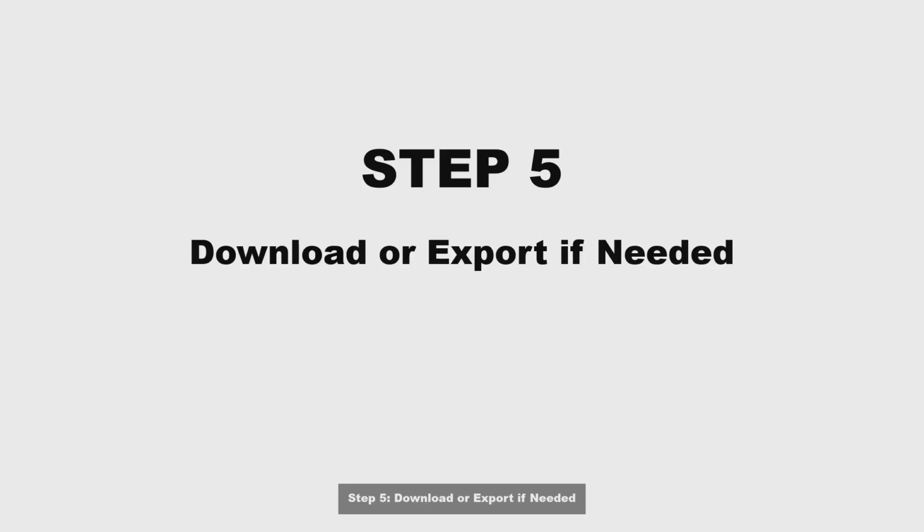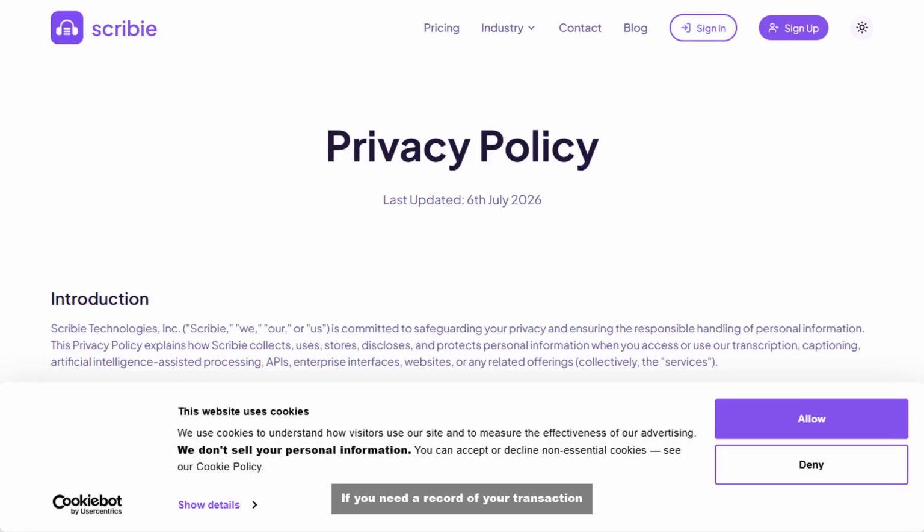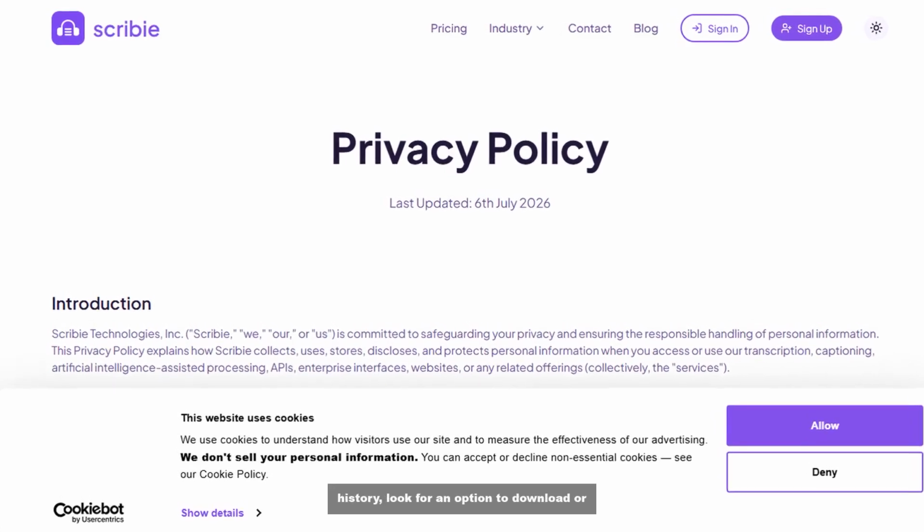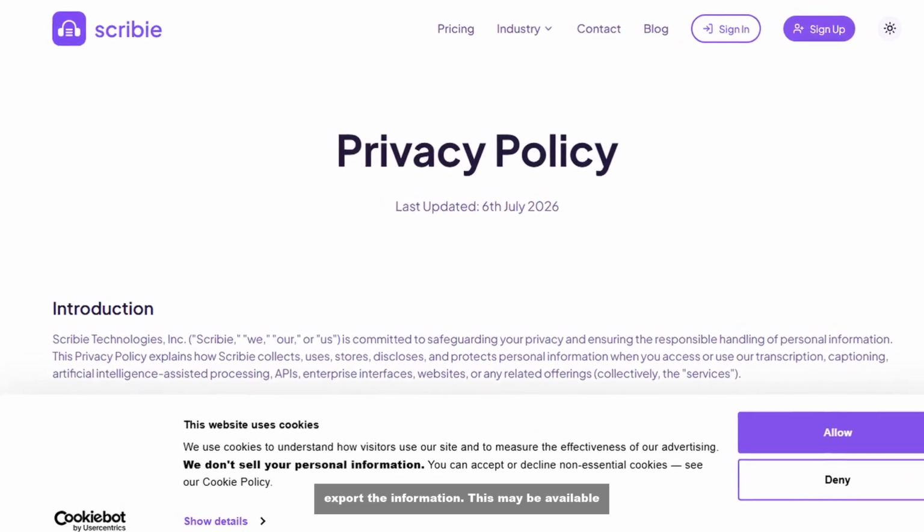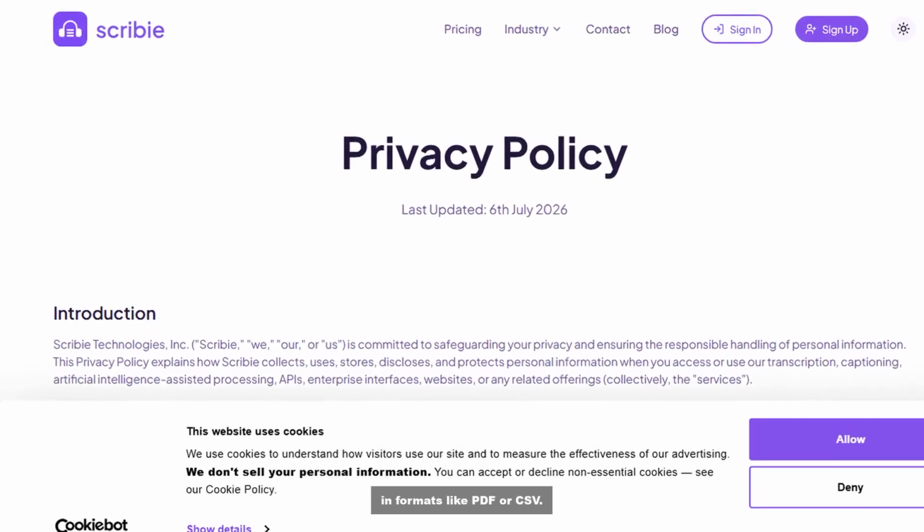Step 5. Download or export if needed. If you need a record of your transaction history, look for an option to download or export the information. This may be available in formats like PDF or CSV.